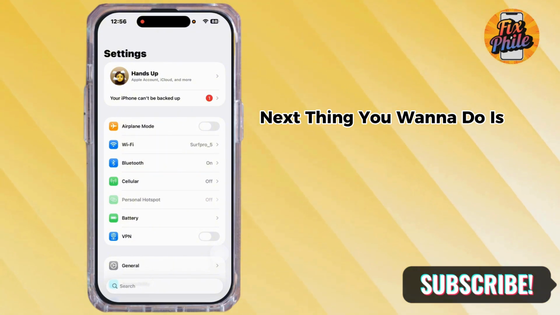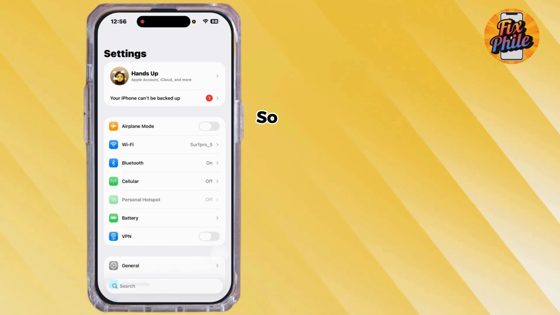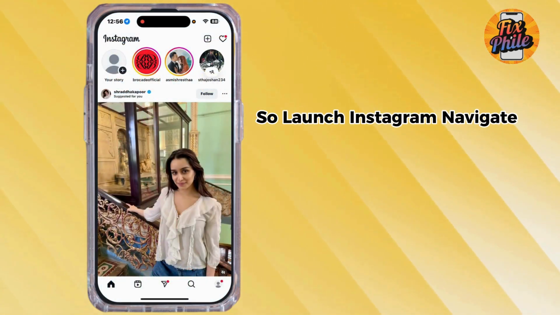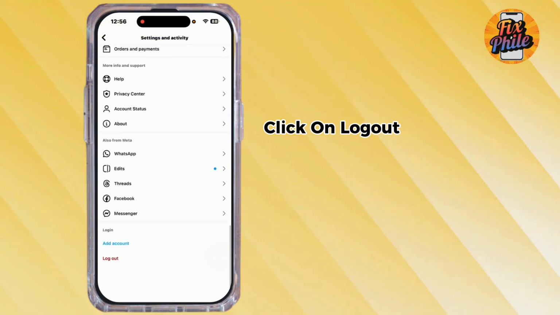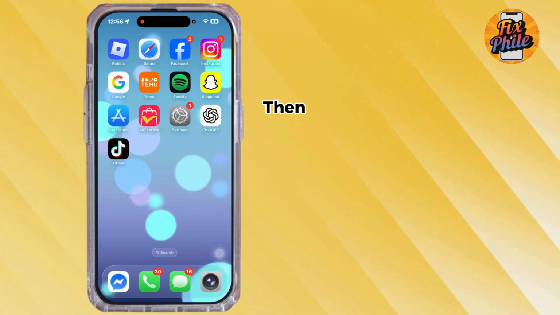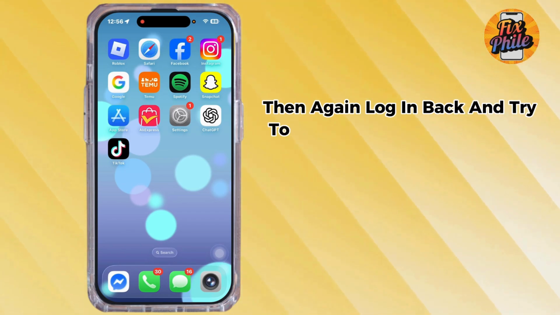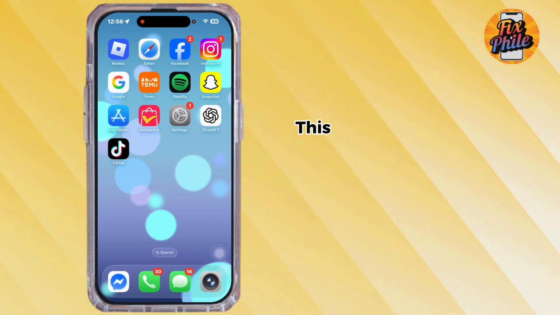Next thing you want to do is log out and log back in. So launch Instagram. Navigate to the profile page, click on the three bars, scroll all the way down, click on logout, click on logout. Then log back in and try to connect your Threads with Instagram. This might fix your issue.